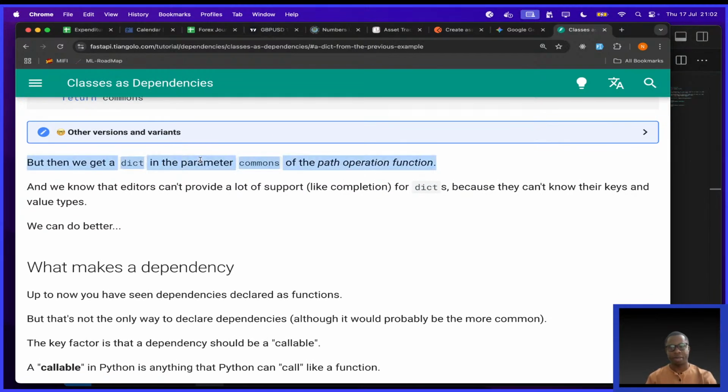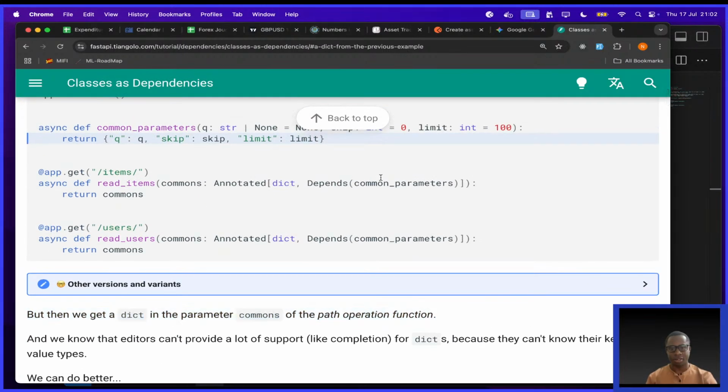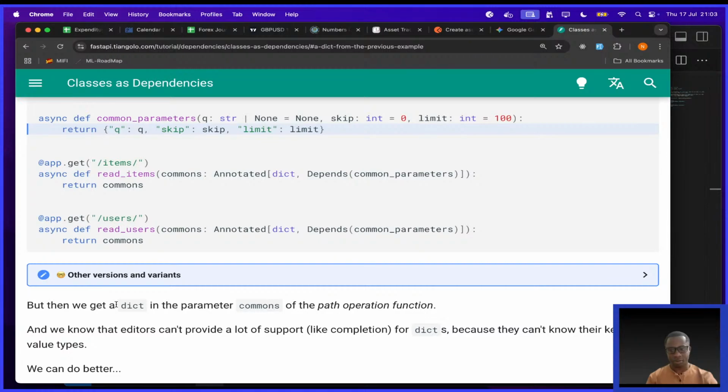So they're saying, but then we get a dict in the parameter commons of the path operation function here. This parameter. That's what we get, and that's correct. We get a dictionary. Why a dictionary? Because of this return type. So, we get a dict in the parameter commons of the path operation function. This is for this one and also here.